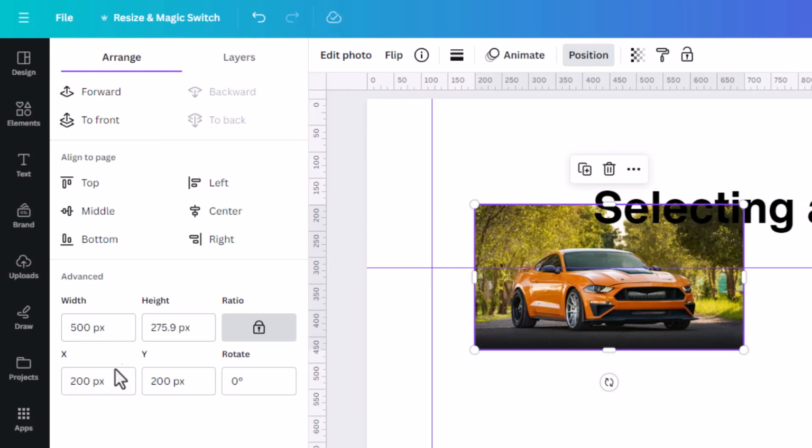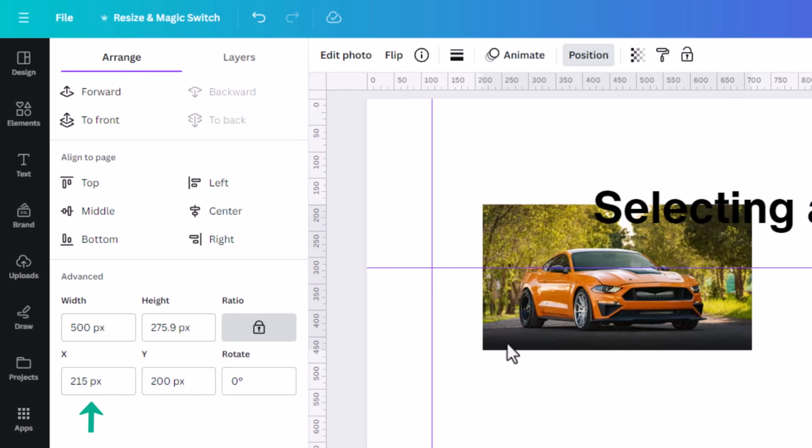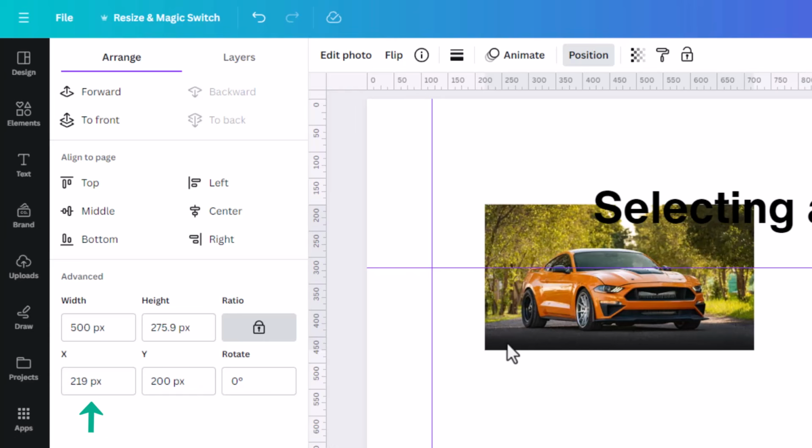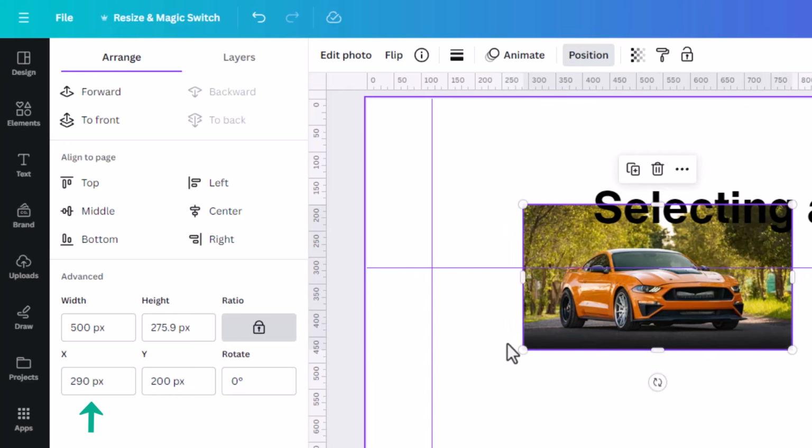Now, with that 200 and 200 number highlighted here, you'll notice when I use the arrow keys, yes, I'm moving it 1 pixel at a time to the right. And then suddenly at 220, if I start using that shift option while I use the arrow keys, now we see 230, 240. So yes, that's working.